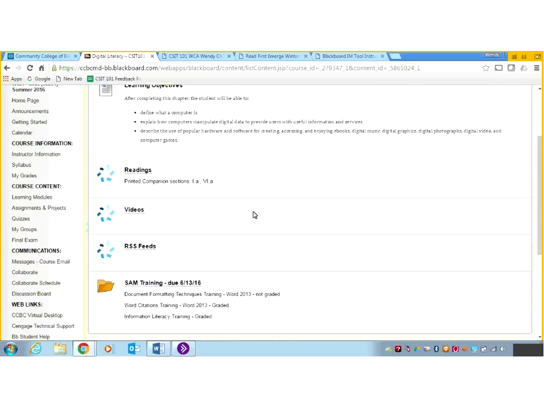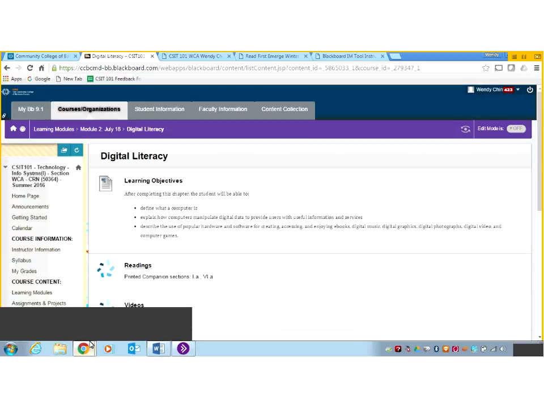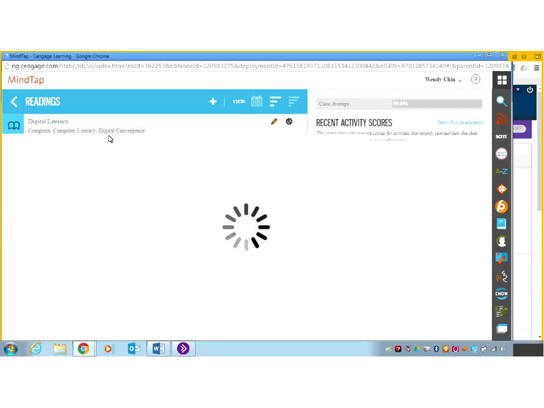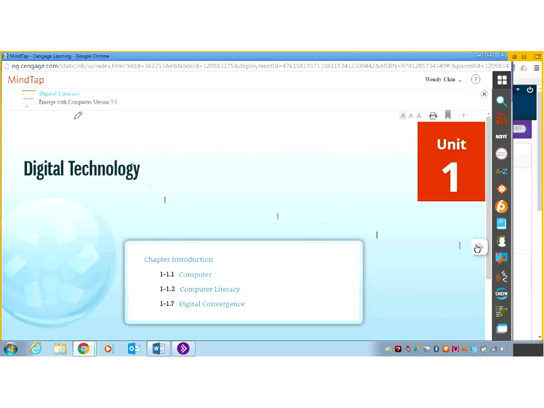So let me first show you the reading. So this is your e-text. If I click on reading, again, it's going to show up over in MindTap. It's going to load the text. Okay, give it a second, and then we'll load. All right, our 2 different modules for digital literacy. Okay, computer and computer literacy.